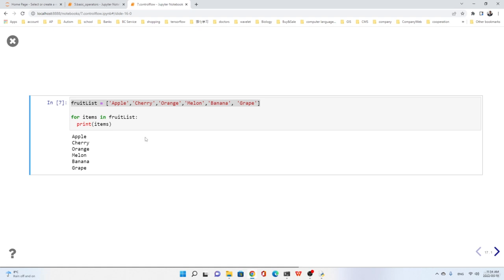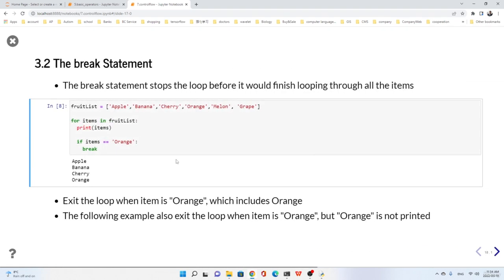And there is also the break statement. Sometimes we use the break statement to stop the loop before it would finish looping. We go through it quickly. Here we add if item equals orange, this is true, we break. We only want to find, for example, if there's an orange. If we find orange, then stop. We needn't go over the rest of the fruit. We can think in this way.